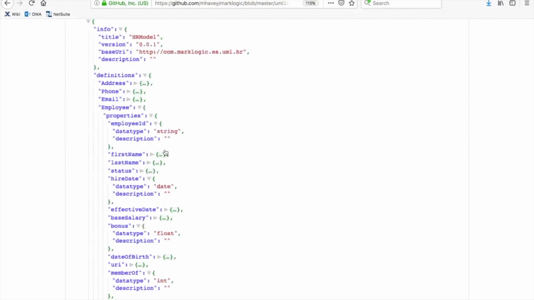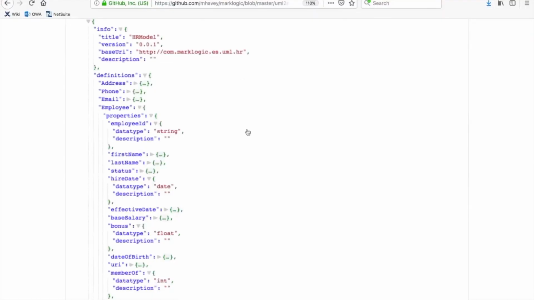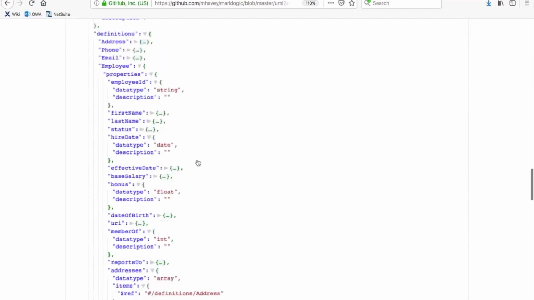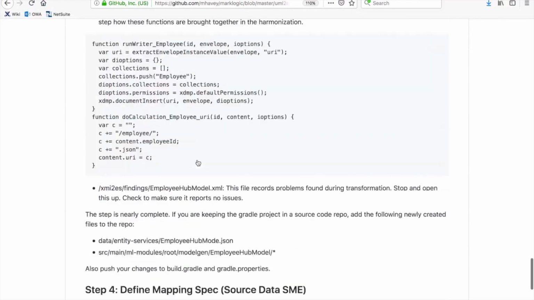And if you look at it, compare the structure. So here, employee has properties: employee ID, first name, last name, status, and so on. And here in UML, the employee class has attributes: employee ID, first name, last name, status, and so on. So the data architect will be happy that what's living in MarkLogic's entity services model conforms to the UML model. Now, in addition, there's some generated code, and here's a snippet of it.